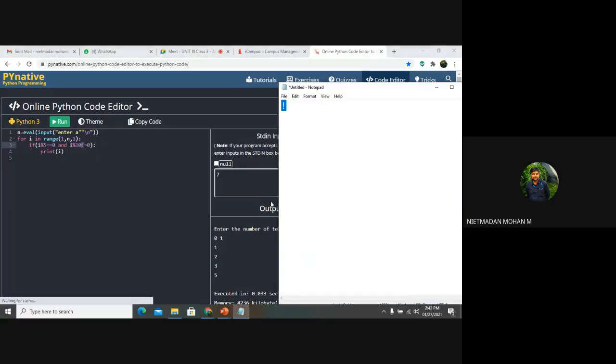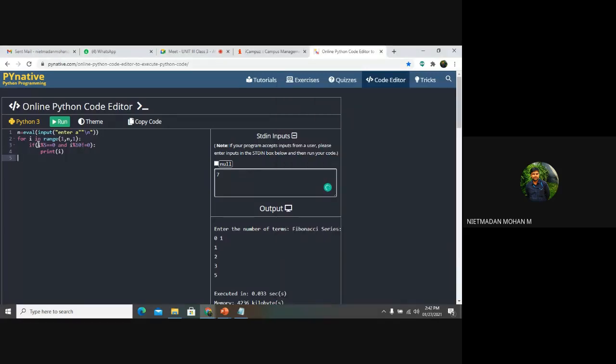If you are writing a double equal to in your program, it will check equality, and if you are writing it like this, it will represent not equal to. Clear? So this will represent the equal to calculation, and this will represent the not equal to calculation.